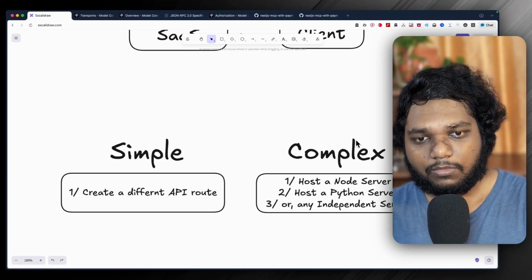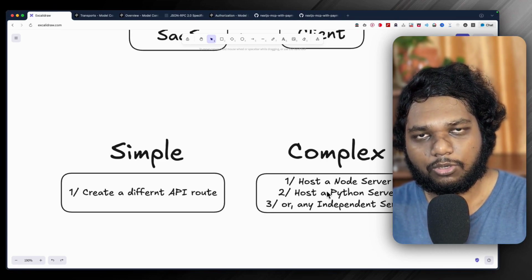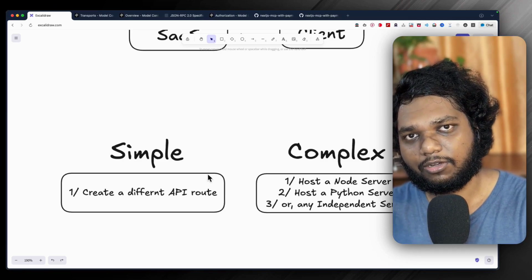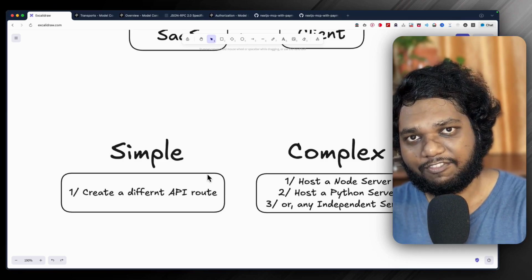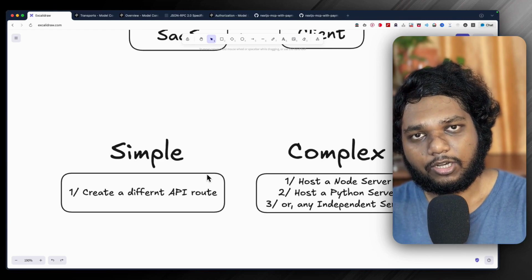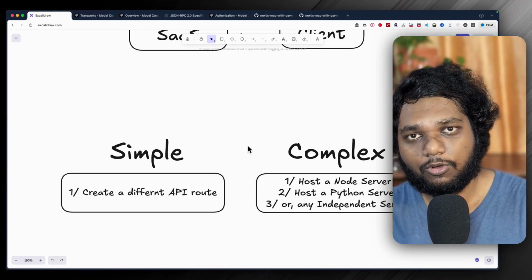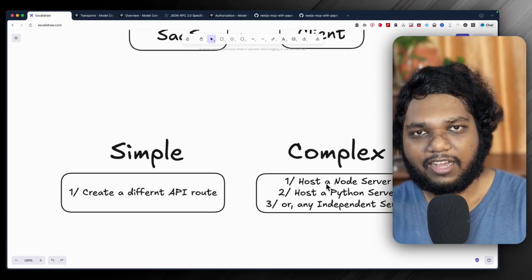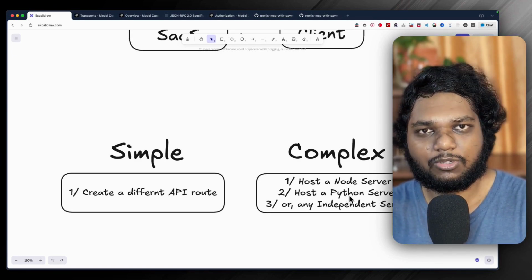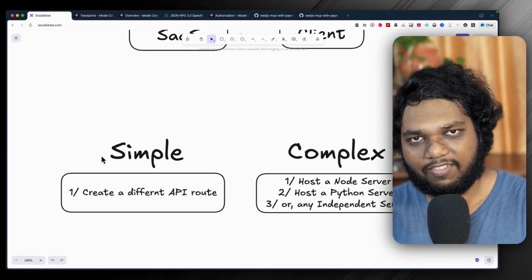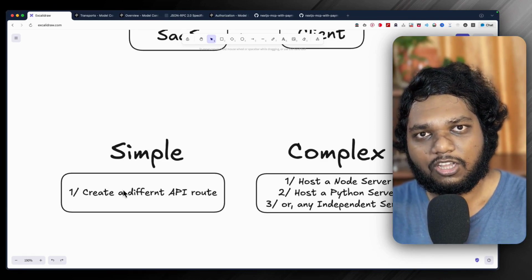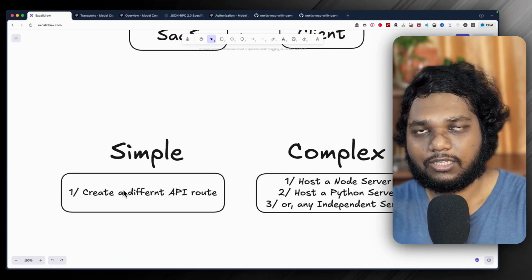If you host it on a different server, you cannot use your existing infrastructure. You have to authenticate the different server, so this will be an independent server, and you don't want to do that. You already have this setup and you want to integrate right into your application so that you don't have to manage everything from the start.